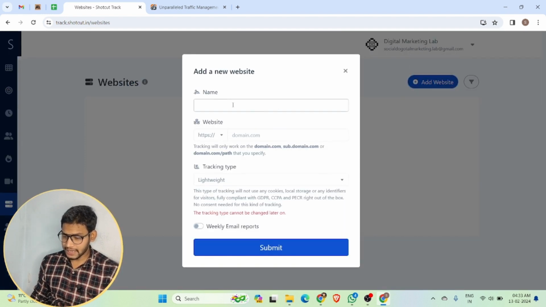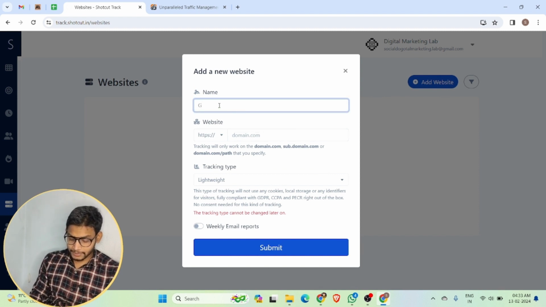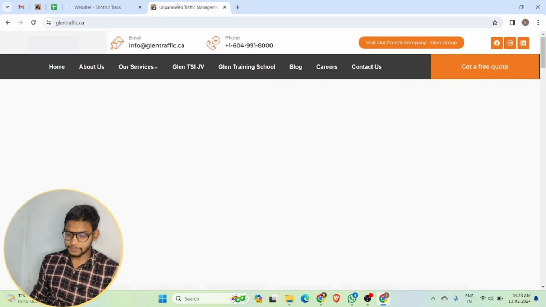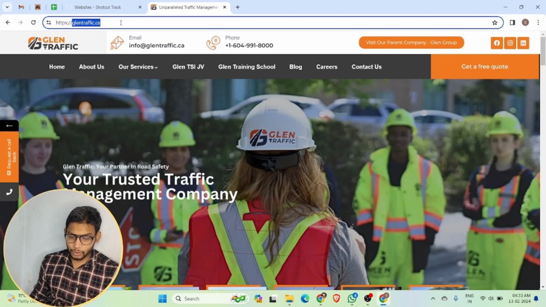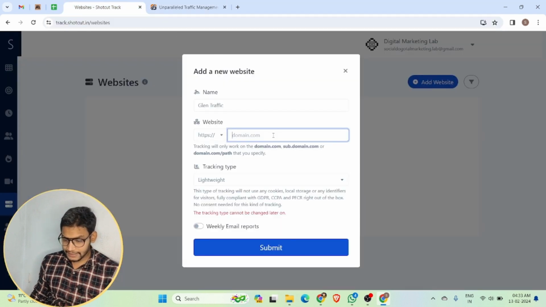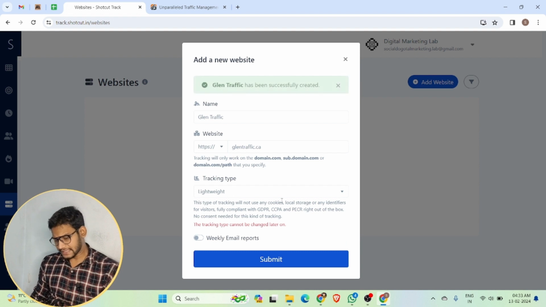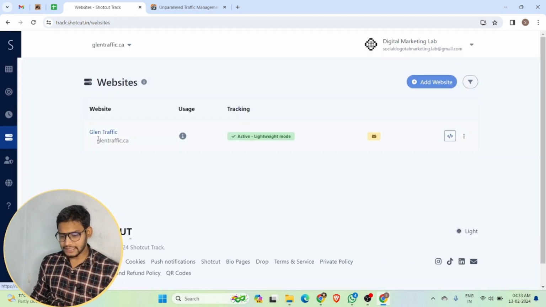So there you can add your website name. Suppose my website name is Glean Traffic, and there you can add your website domain. You can simply copy your root directory and paste it over there. HTTPS is already selected, lightweight, and if you want a weekly email report, you have to check this box, otherwise you can ignore it. Simply click the Submit button. Then you can see your website has been added.